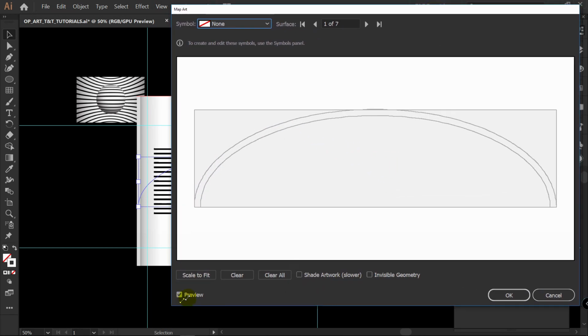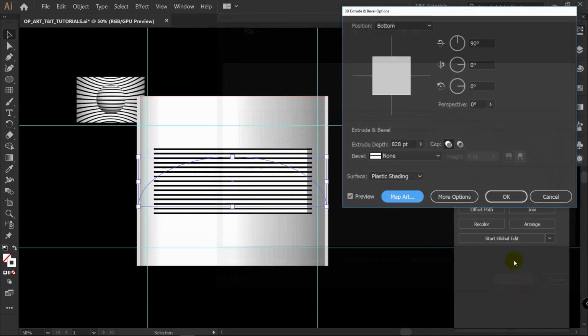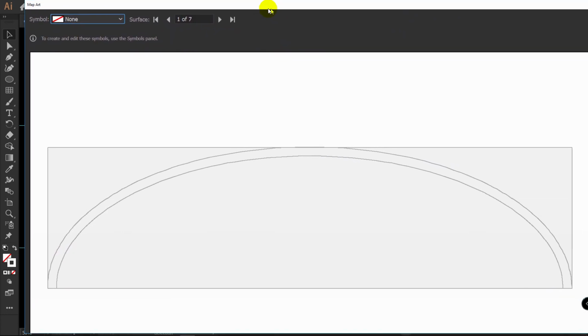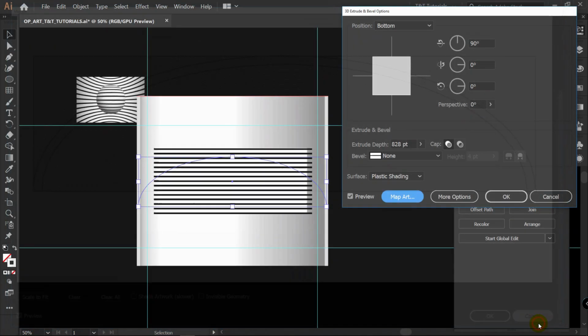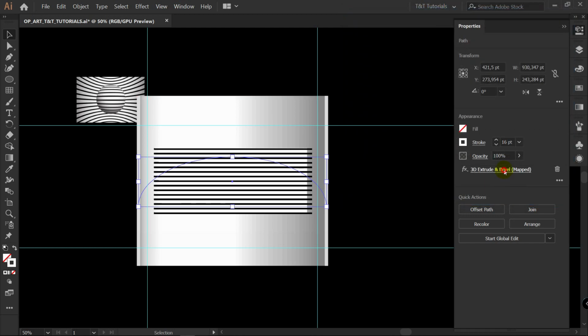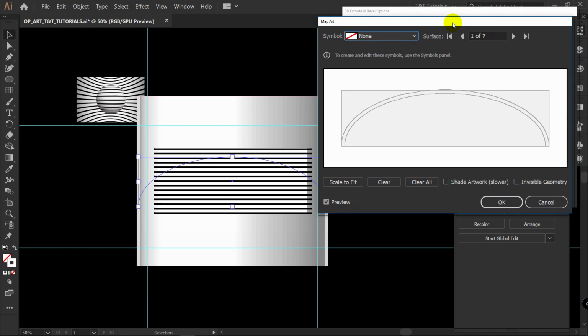I can increase it, but I can't make it smaller. If you click OK and click on Map Art again, it will be even bigger. Just scroll down and click on Cancel. Here's how you can avoid this moment. Just click OK, apply the effect again, Preview, Map Art, and everything will work just fine. So in such cases just click OK, exit 3D panel and enter it again.